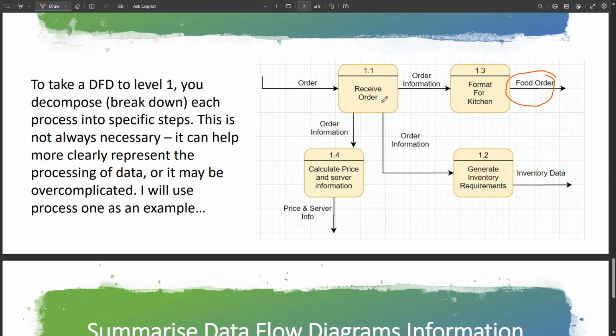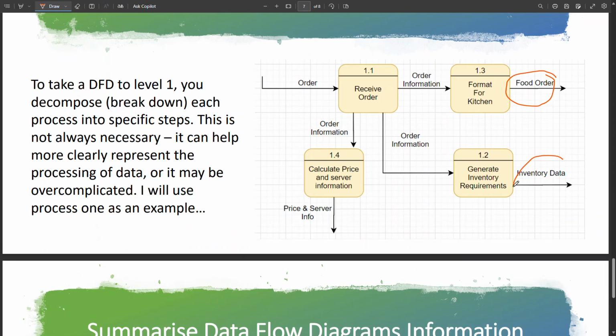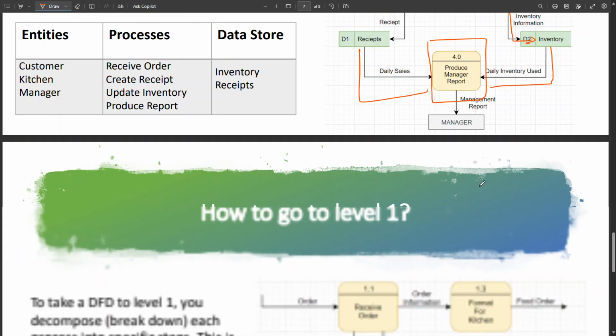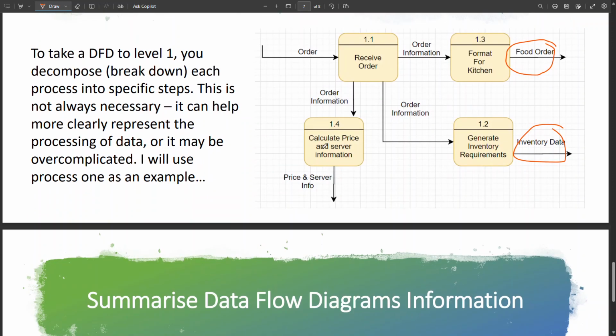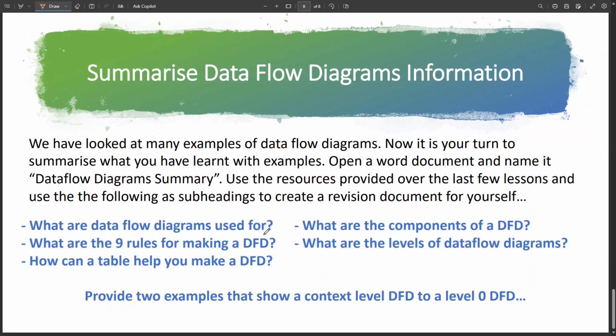Then in here you have order information. Then you can generate the inventory requirements, and that goes to the inventory data. That is also a problem, because this and that need to be the same. Otherwise we're going to have a problem, because this is inventory data, so why is this inventory used? And then you have the order information here. You calculate the price, so that basically you calculate how much it's going to cost the user. I have no idea what we're going to do with this one, but let's play around with it.